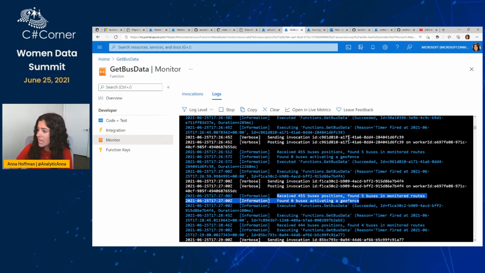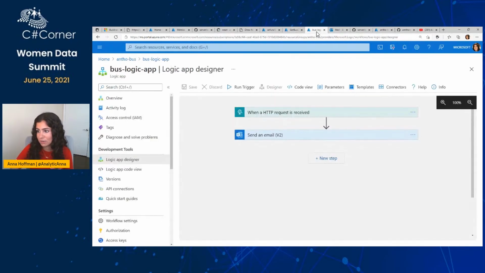Which is nice. Now you're probably wondering about the logic app portion, where I kind of cut off. If a bus is activating a logic app, remember, we're going to call the HTTP request that sends it to the Azure Logic app with those two values, and then we want to send an email. So let's look at how easy that was to do with logic apps.